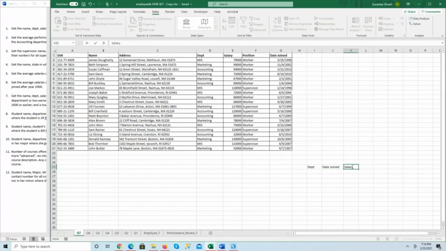Here, before you can use the GUI tool, the graphical user interface tool, you first have to set this up. This is the criteria range, as they call it, where we are defining the conditions. So for the first group of people, the department should be marketing.